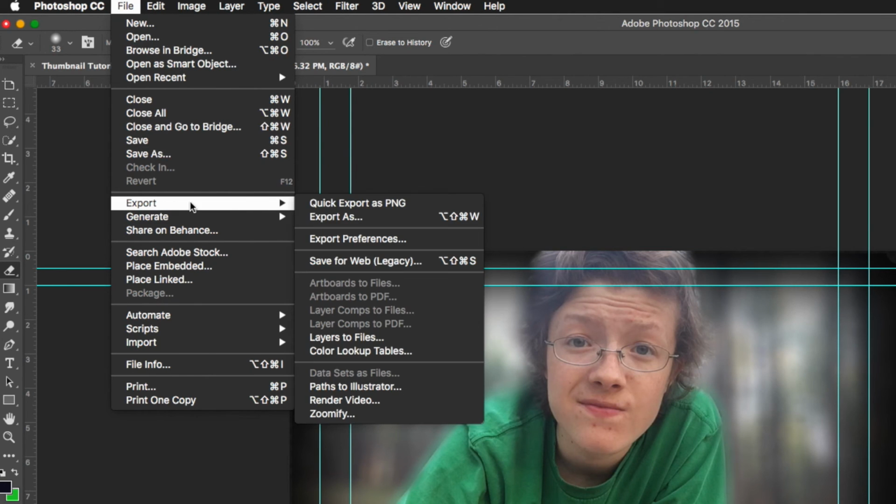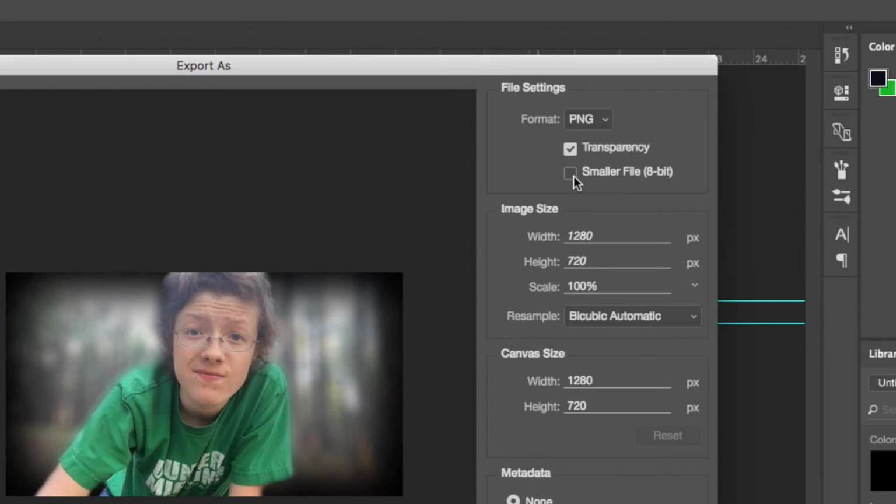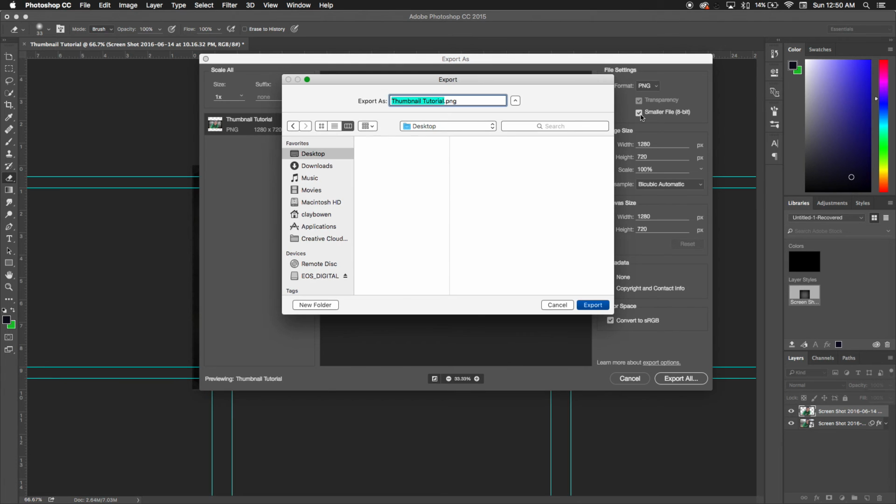Now I go to File, Export, and Export As. Then I check Smaller File just to make it a more manageable size for YouTube. Go ahead and hit export, and there you go. And there we go. I know that's a super unprofessional way to use Photoshop, but it's what I've learned how to do.